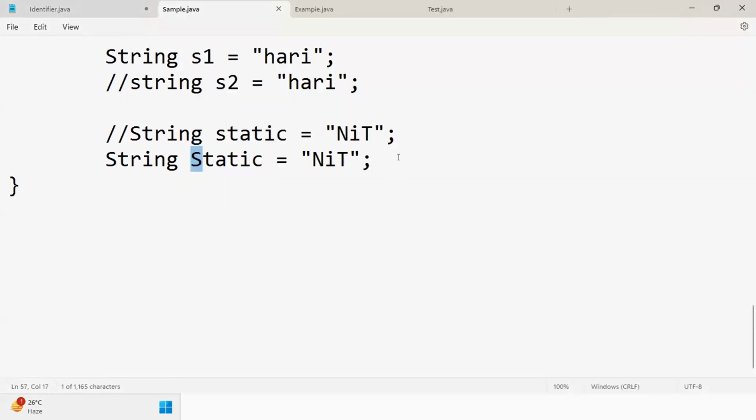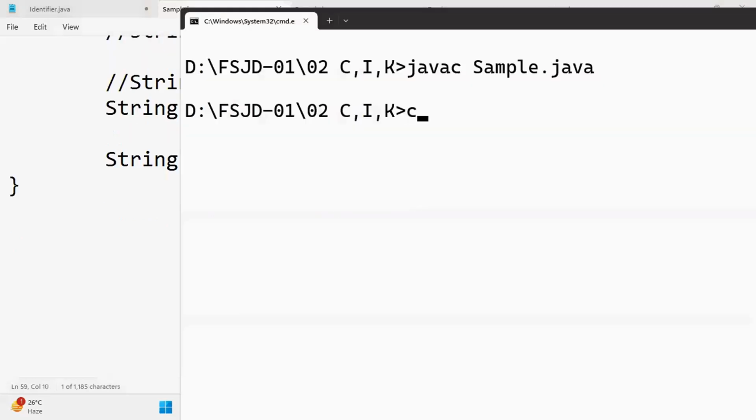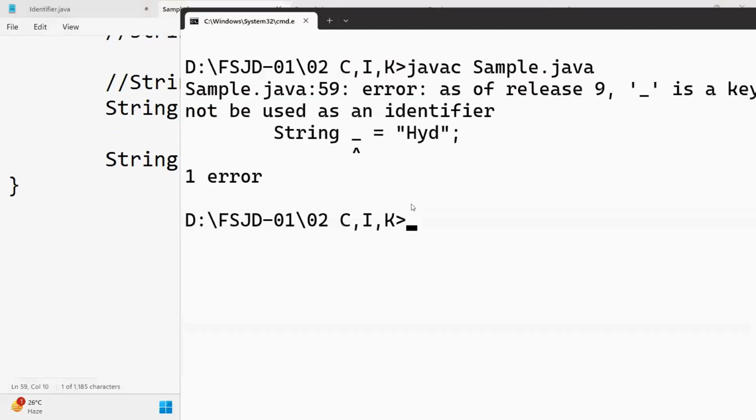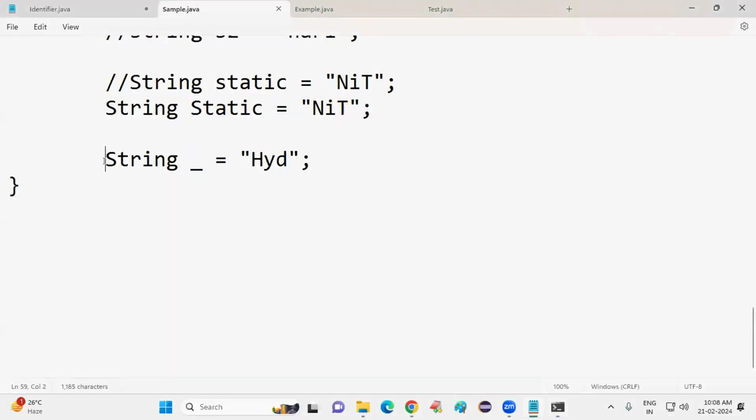Now I'm going to write one important point. Observe. String underscore equals double quotes Hyderabad. Allowed? What have I written? Only one underscore, a single underscore. Compile it. Look there. What is the compile-time error? As of release 9, underscore is a keyword. Can I use a keyword as an identifier? No. Up to Java 8, I can use it. From Java 9 onwards, underscore is a keyword and may not be used as an identifier. So it is throwing an error.